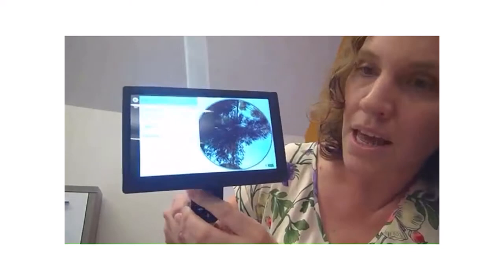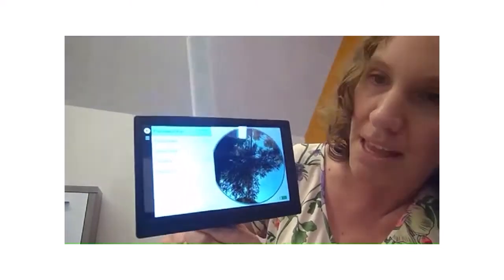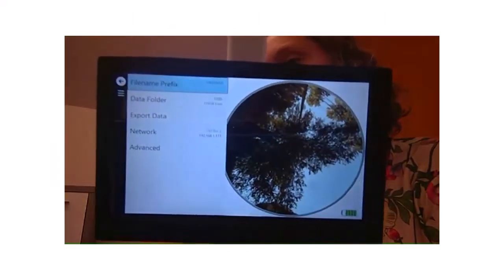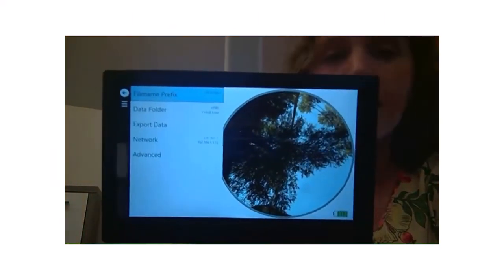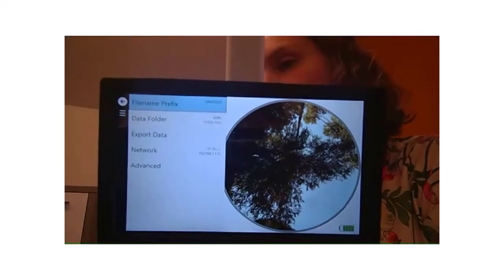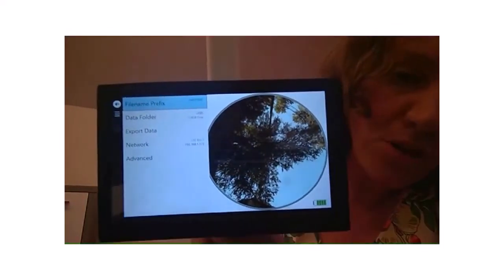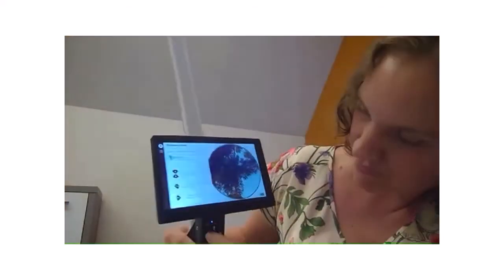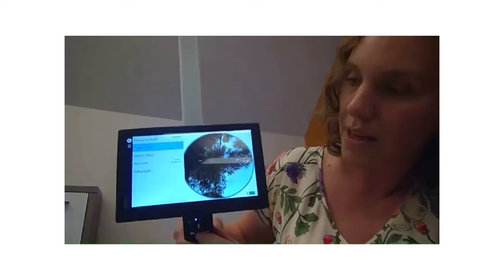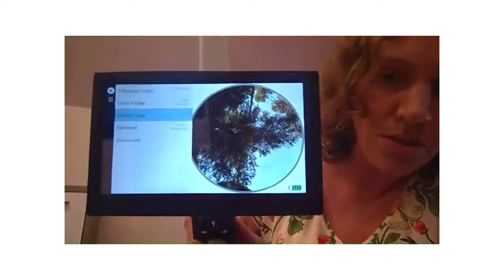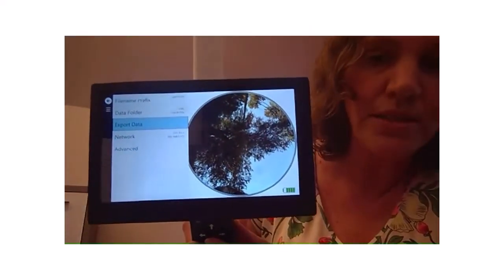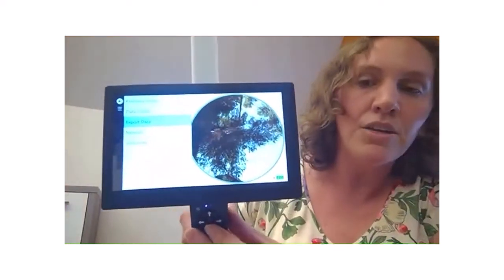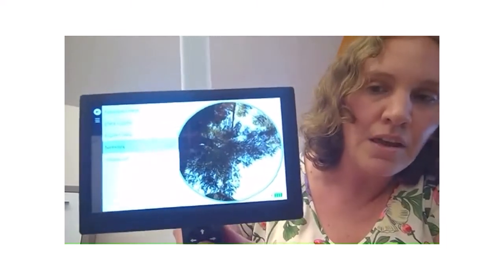Within this instrument, there are two different menus. There's the main menu that includes both the file name prefix that the user can set, a data folder where all of your measurements are stored. There's also the option to export data. That's going to export all of the measurements you've collected on this instrument into a CSV file.